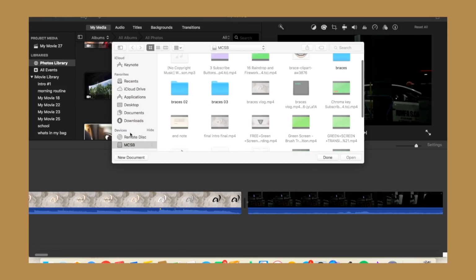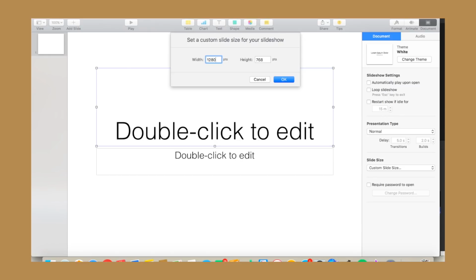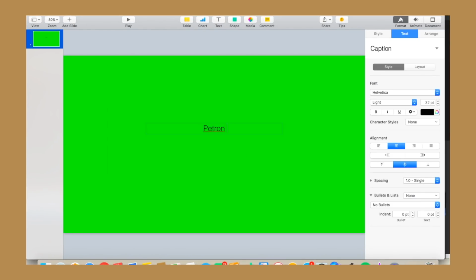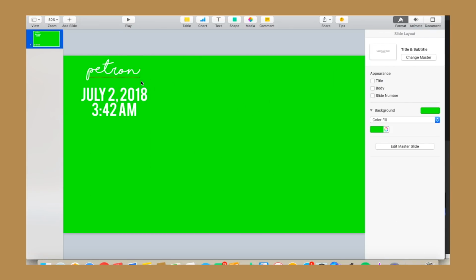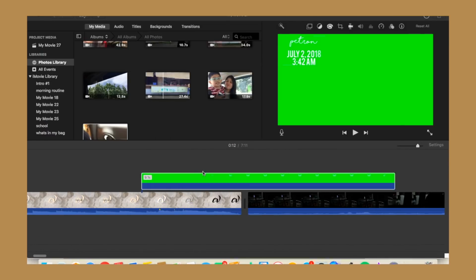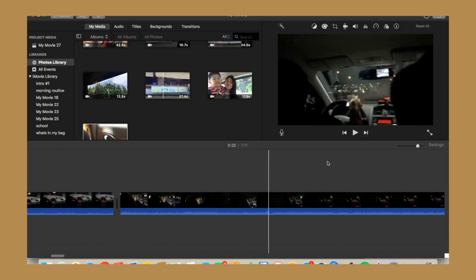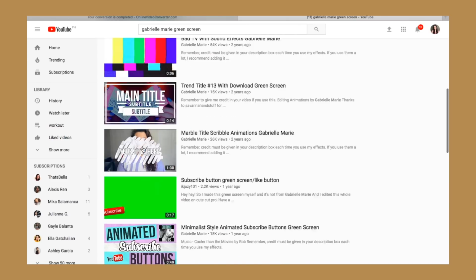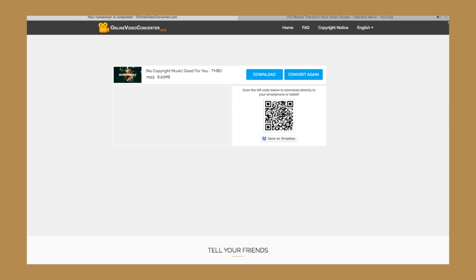Now we are going to Keynote. This is where I do my green screen titles, action clips, and thumbnails. I'm going to change the size to 1280 by 720 and change the color into green. But if you are still starting to figure out green screens, you can go to YouTube and download green screen packs, but you need to give credits to the owner.